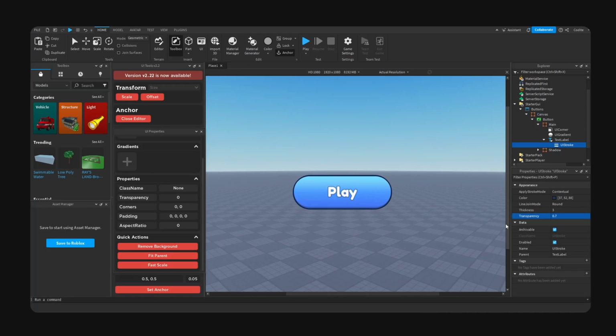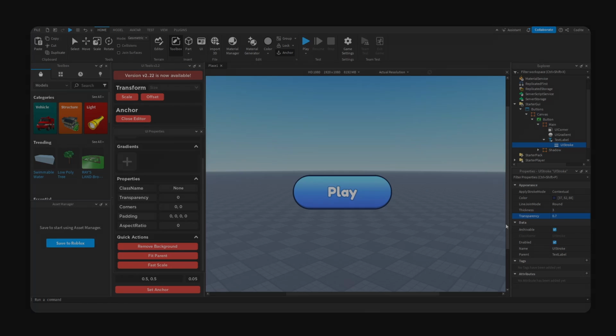That is how you can make a nice looking button inside of Roblox Studio. I hope you guys enjoyed, and I will see you guys in the next video.